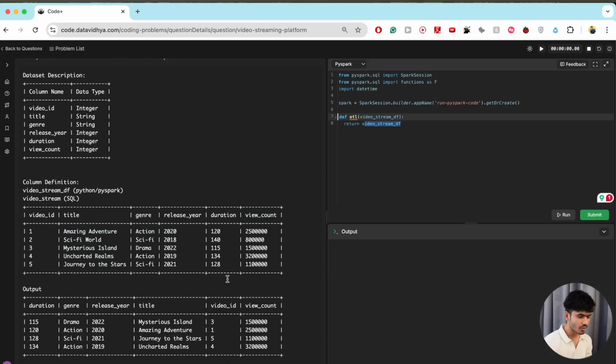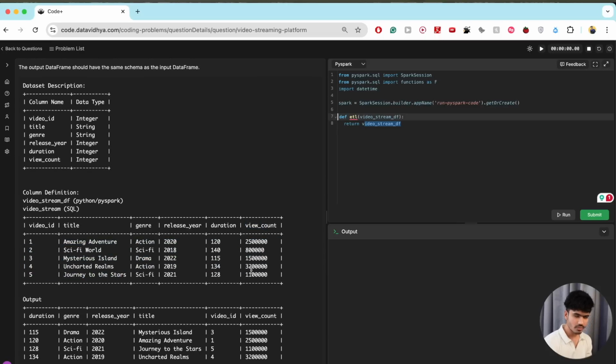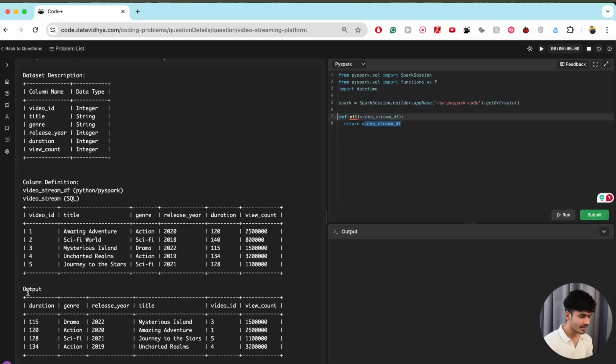What do we want to do? We want to filter based on video count, which should be more than 10 lakh, and release year within the last 5 years. Now the output should be in this format. When I say this format, that basically means duration is the first column, right? So we also have to reorder our columns. Then genre, release year, title, video ID, and video count.